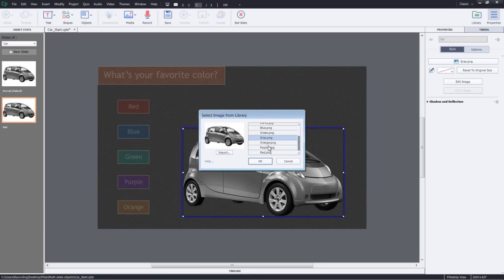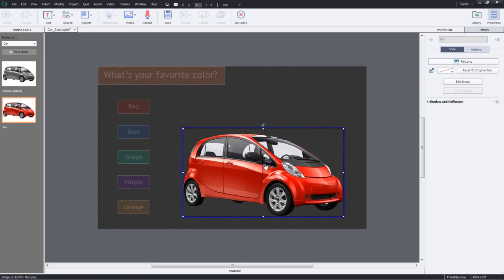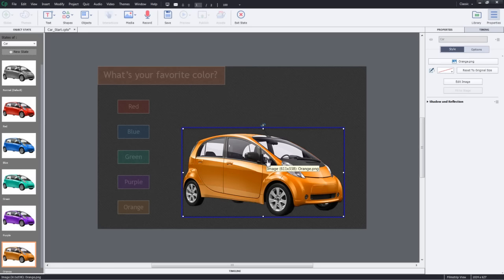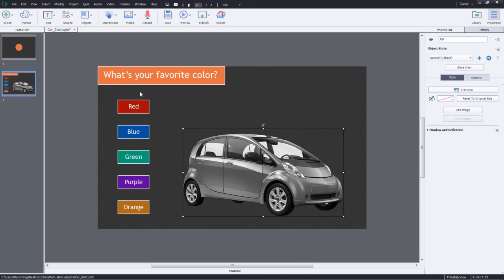Here, go ahead and find red.png in the library and click OK. The old image of the car has been replaced by this new red image. Similarly, I'll go ahead and create states for blue, green, purple, and orange cars. Now, click Exit State. Select the red button.